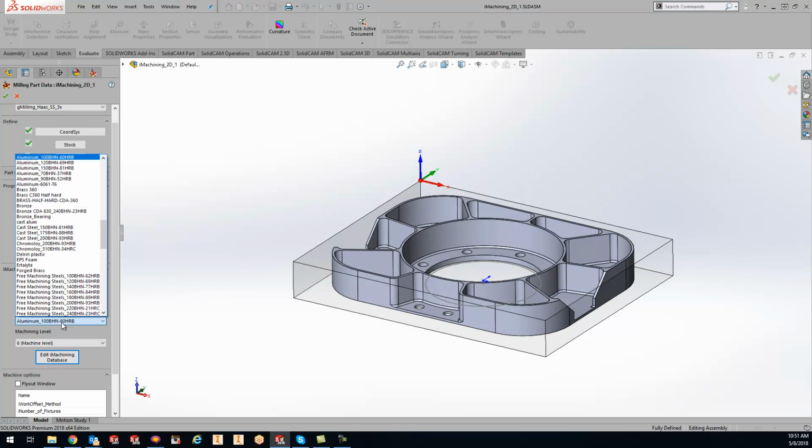And now when we go to our drop-down list, we will see our 303 stainless steel. So that's a quick little tip and trick how to add material in there.